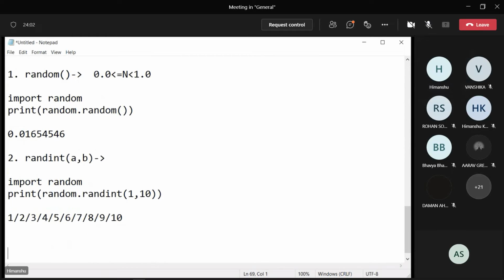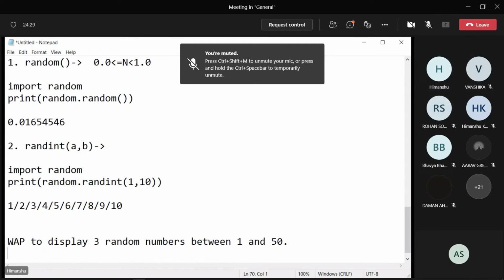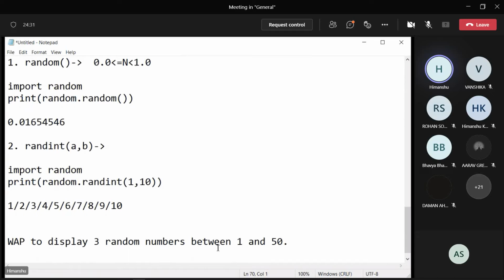Write a program to display three random numbers between 1 and 50. Write a program to display three random numbers between 1 and 50. Do it, till then I'm taking the attendance.